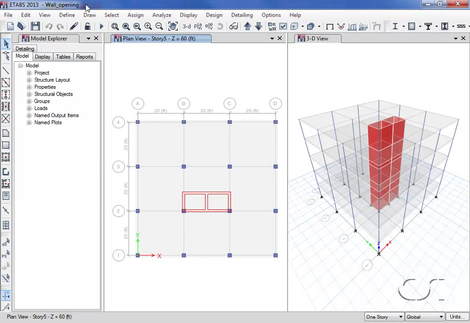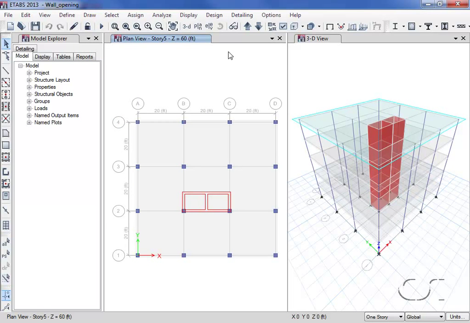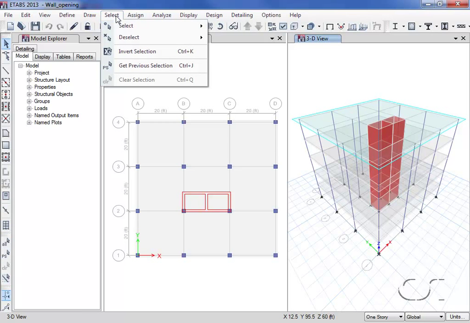We can also add openings by eliminating sections of walls using the Draw Reference Points and Draw Reference Planes commands. Here we have a building where the elevator core walls have been drawn, but with no door openings. To get a better view, we will activate the 3D view and select the walls.